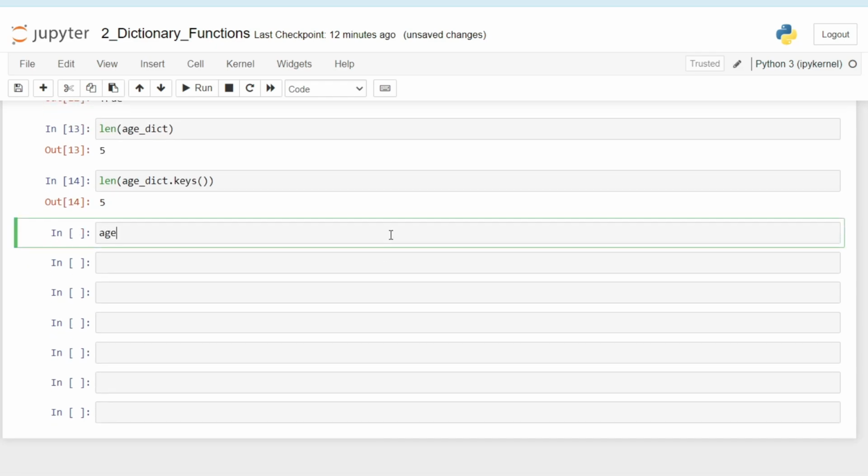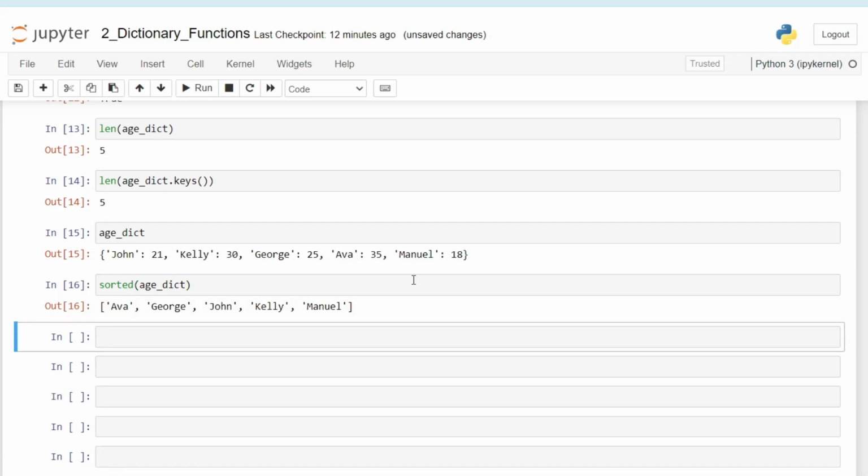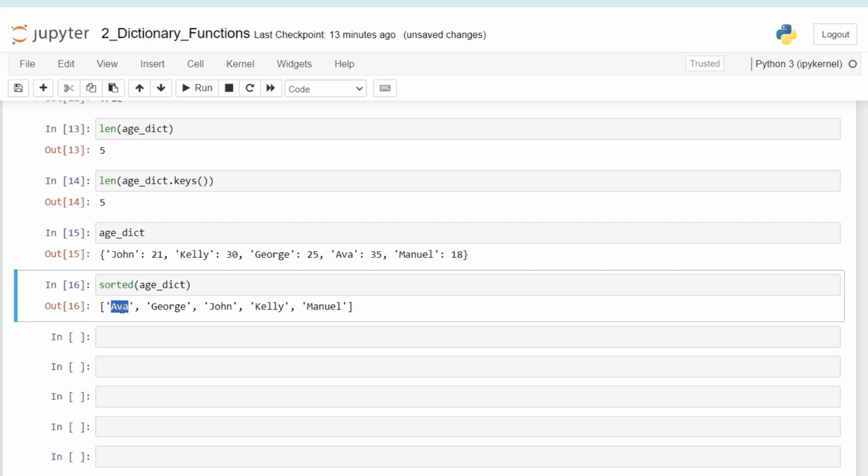So let's again print the records within our age dictionary. And another useful function is the sorted function, which by default returns the dictionary keys in sorted order. So if we execute this function and then indicate our age dictionary, it will return the list of keys from our dictionary with ABA as the first element and Manuel as the last.